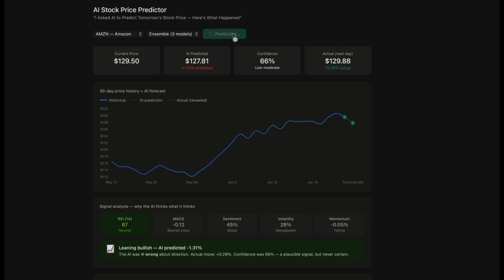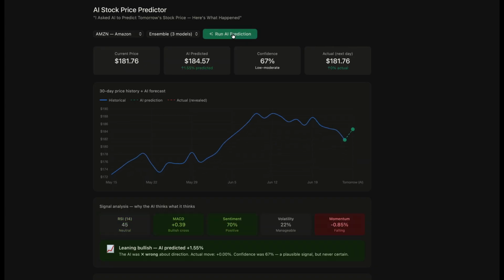AI predicted minus 1.31%. The AI was wrong about direction. Actual move was plus 0.29%, and confidence 16%. So yeah, this is it. This is how the model works. As you can see, this is how my AI works.